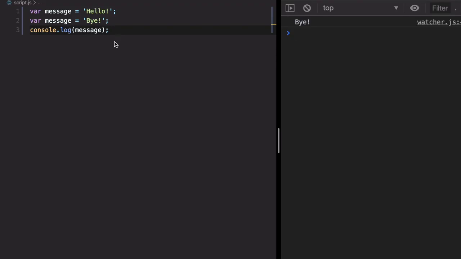But this can be problematic in your code base because somewhere you have defined a message, it has some role, and by mistake you redeclare the same variable with the same name. So that can create inconsistency in your program. So that's why we do not use var nowadays in our program. So let's see what is the solution to this problem.